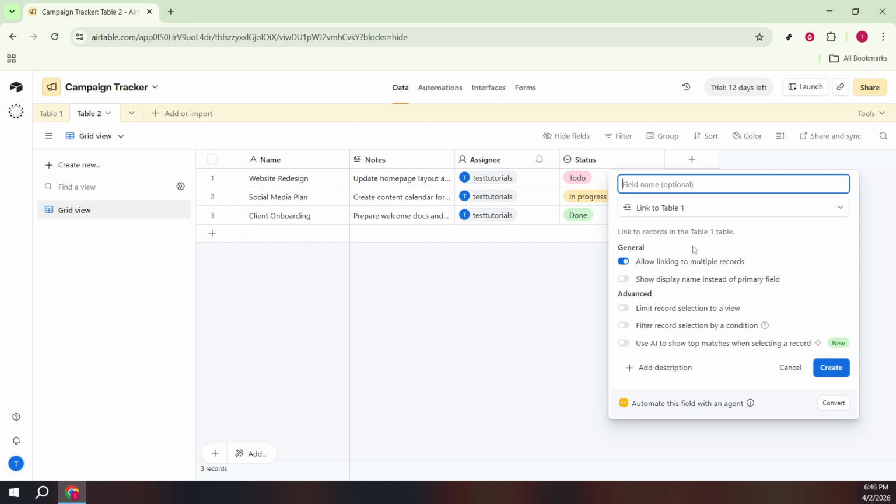You'll see settings organized into general and advanced. In general, give the field a clear name so teammates instantly understand what they're selecting. Decide whether you want to allow linking to multiple records or just one. Single selection keeps the dropdown tidy, while multiple selection is great when a record can relate to several items. In advanced, review behavior preferences that control how linking works in your base. These settings help you keep data consistent and make the field behave the way your workflow expects. When everything looks good, create the field to add it to your table.